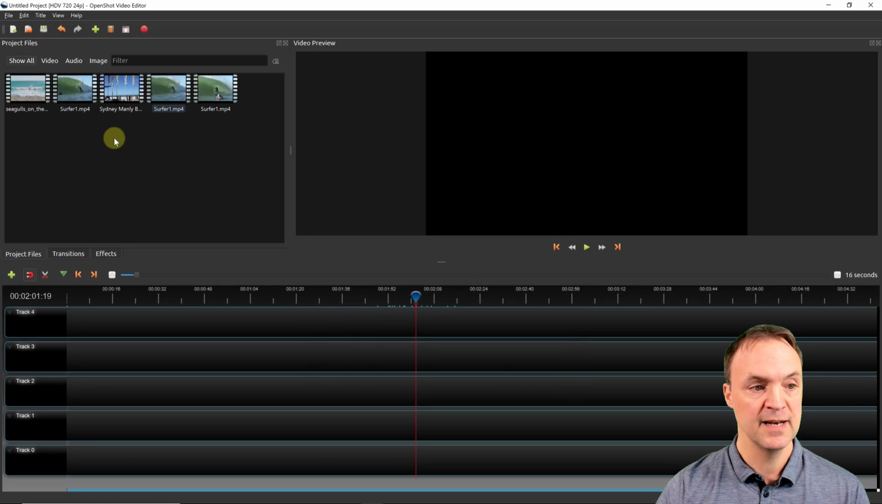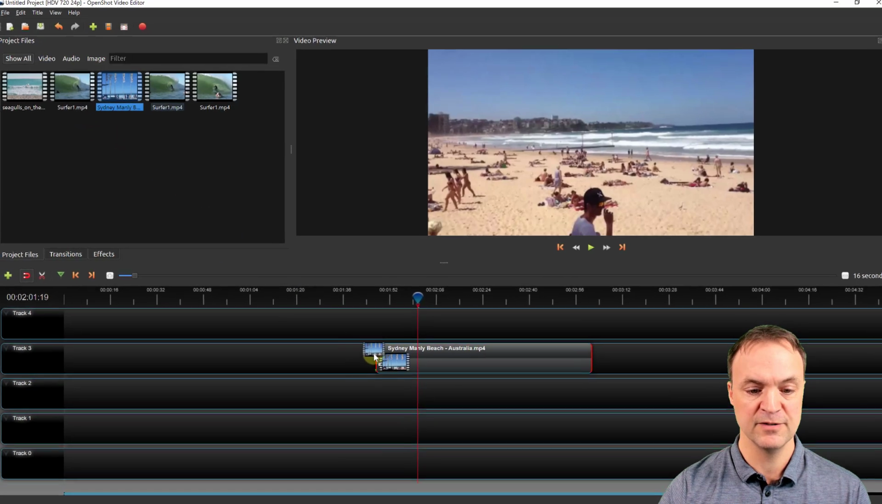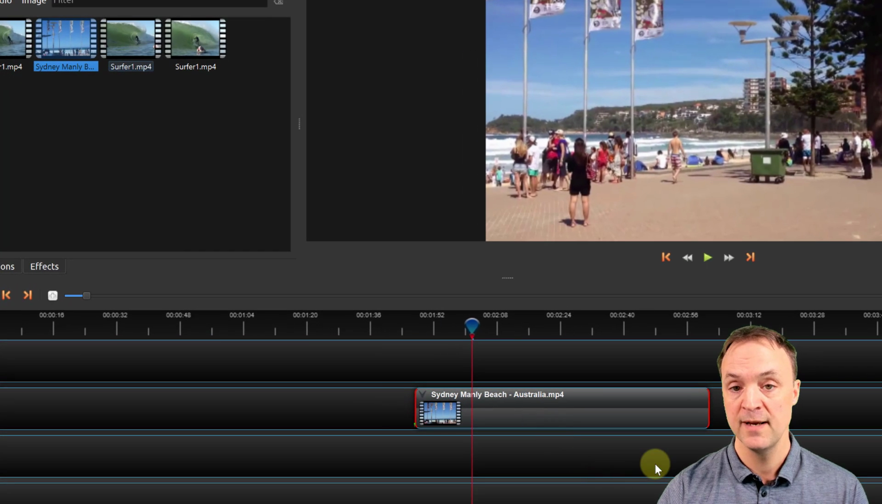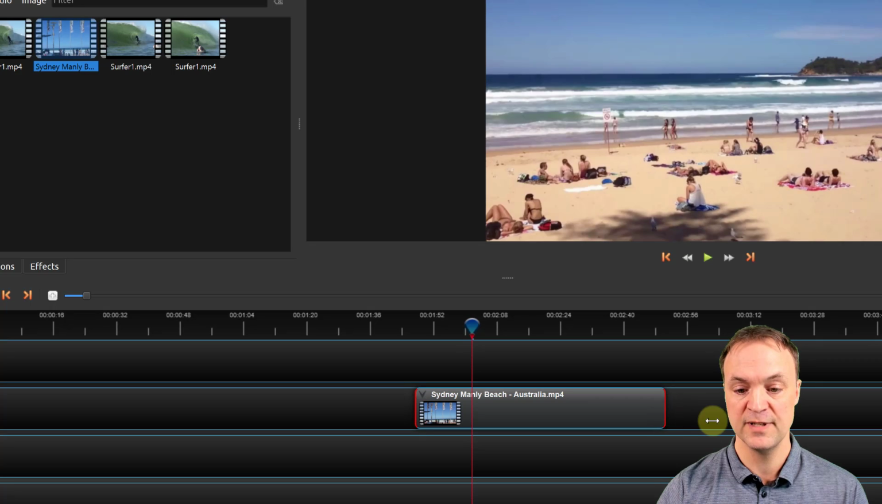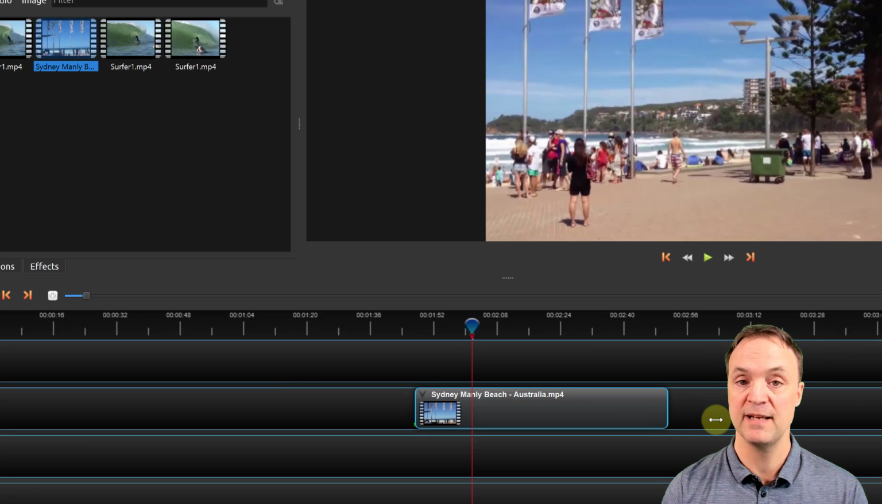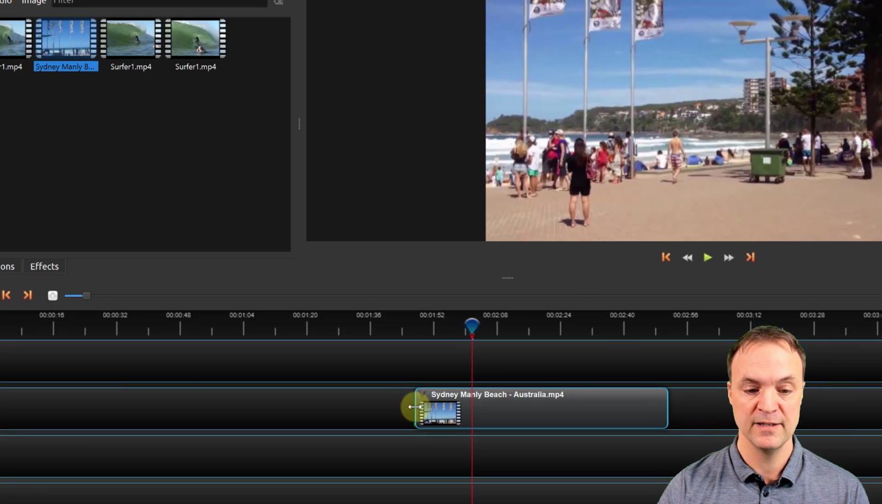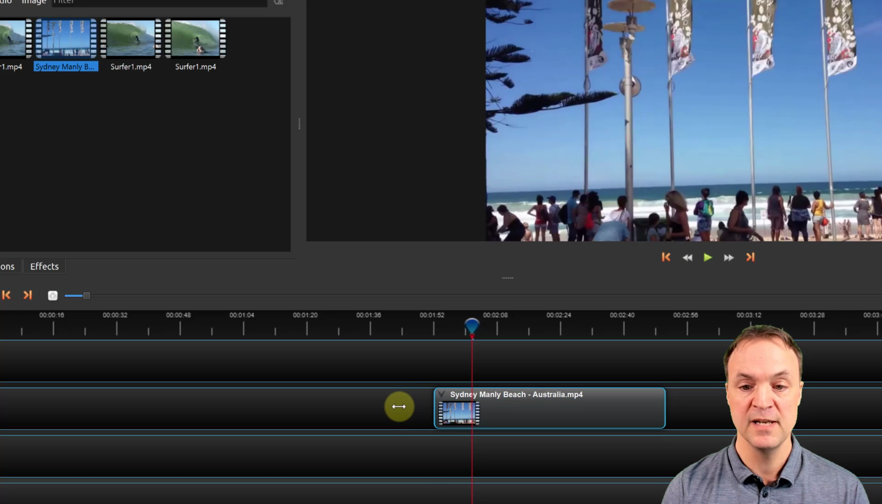Now, another way that I can do this is I'm going to take this video right here too. I'm just going to drag it down and show you a different way that you can trim. So trimming, I can just grab the ends and drag them in. So this actually cuts off the ends, so I'm making this shorter. So again, just drag the ends and bring them in, and you can work on both ends of it.